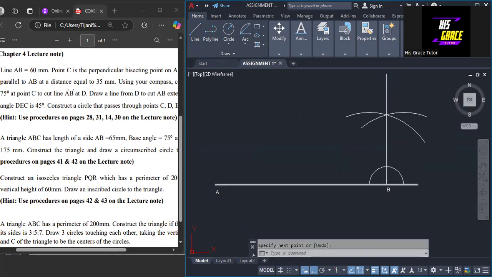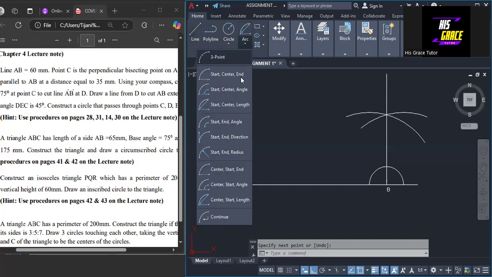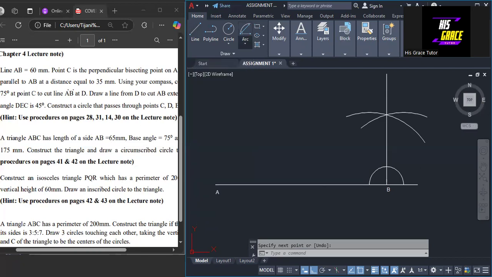Okay, so the next thing that I'm going to do is that I need to locate a distance here, or a point here, which should be the vertical height of the triangle, which is 60 millimeters as we are given in the question. To locate that point, I will come to arc again. I will select this type of arc, then I will come to this point, and I will give it a length of 60, which is the vertical height. So 60, so it goes like this. All right, so we have this point.